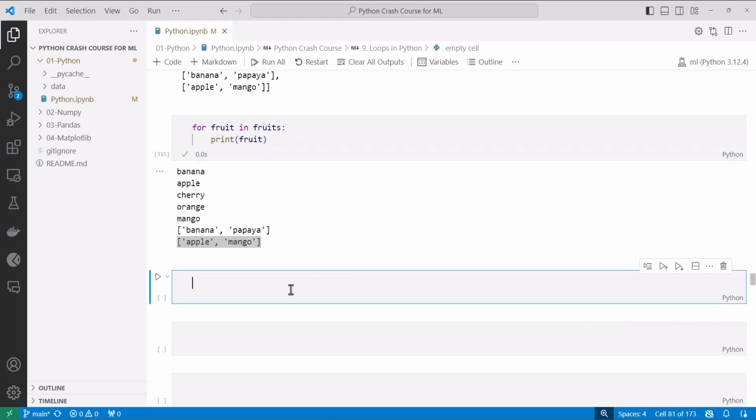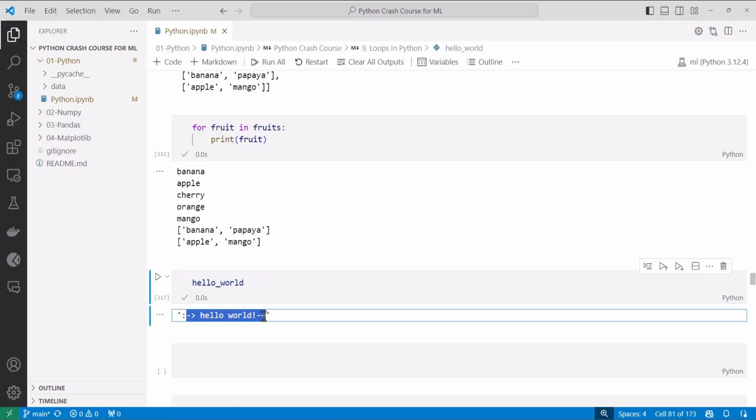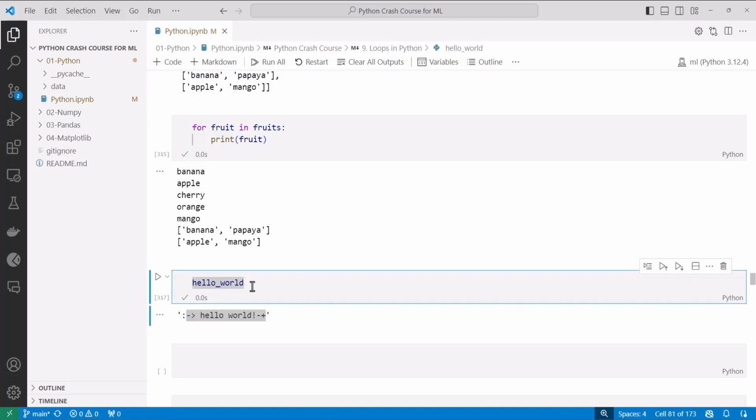Let's say you have some string, let's say hello world. All right, so we have hello world here. This is a complete string actually. So can you iterate over this string? Now you see, this is not a list. Now the question is, can you iterate over this string? Yes, obviously you can do.